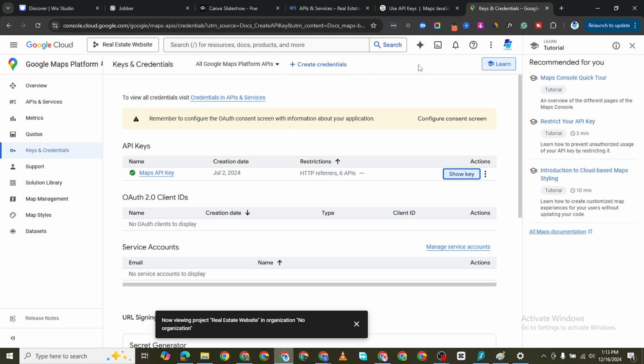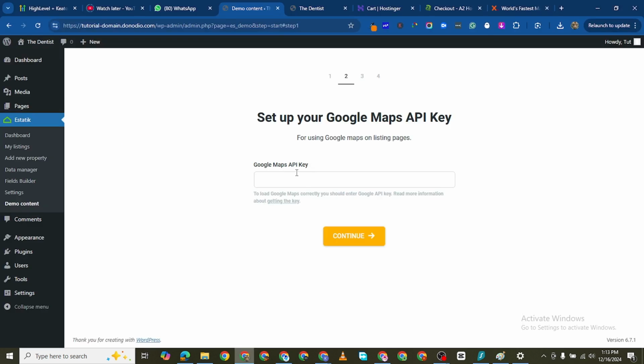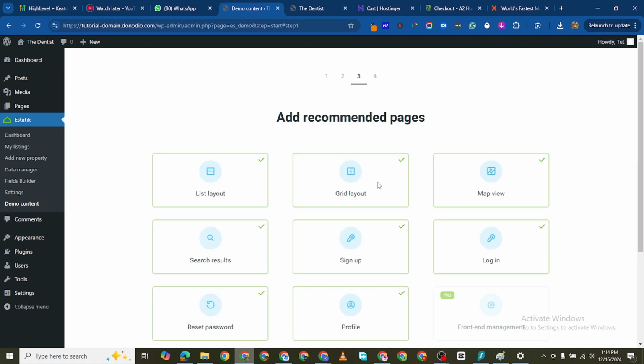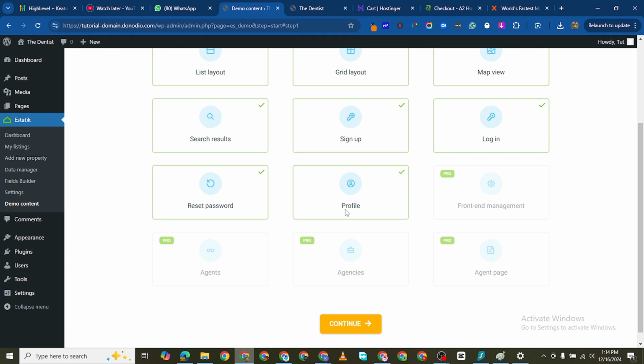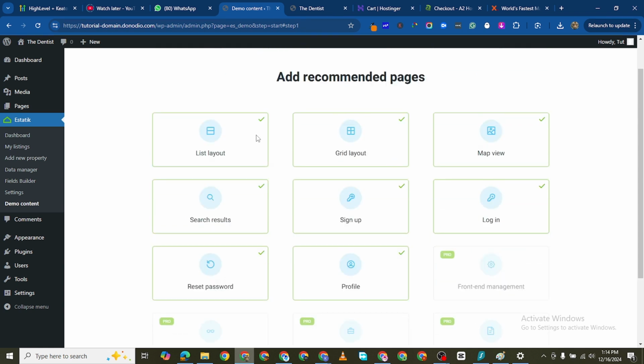So I'm going to go back to my website, which I'm building. Now here I am. I'm going to paste the Google Maps credential keys here, and I'm going to click on continue. Now, after clicking on continue, I'm brought to this page, and it gives me recommended pages. If I don't need any particular page, I'll just click on it, and it's going to uncheck it. For these last 4 pages, you need the pro version in order for you to have them.